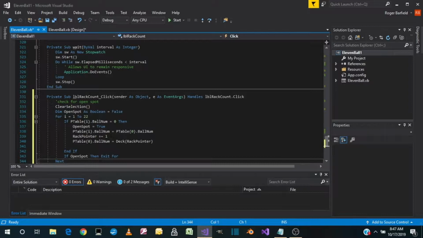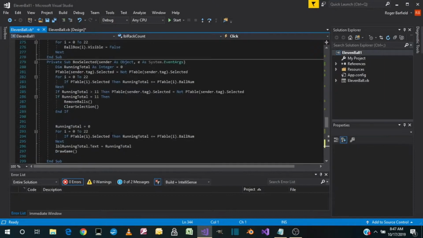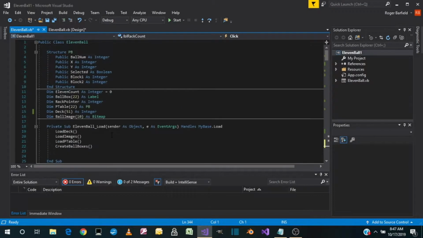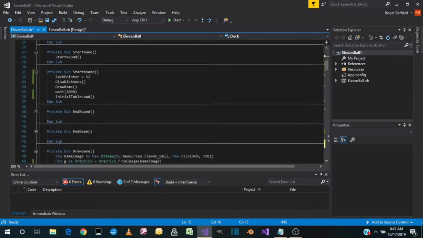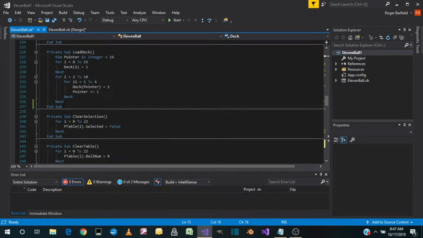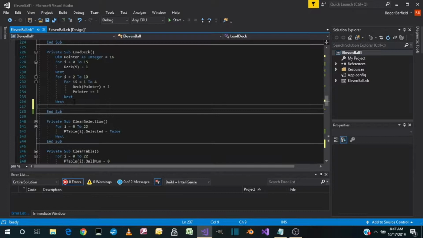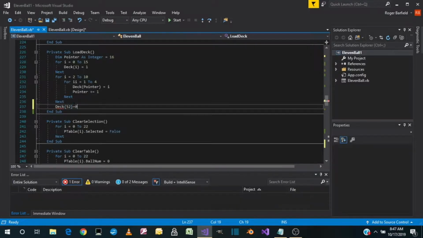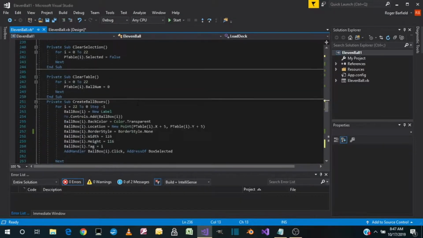Just to make it easier, what we need to do is go up here on our decks and reset it to one more location. So let's change it to 52. This will make it a lot easier for us down the road. And where we initially set the deck up, load deck, deck 52 equals 0. And that location will always be 0.